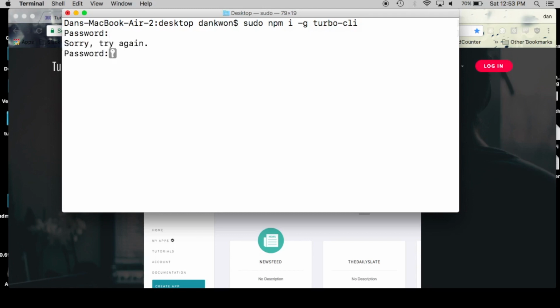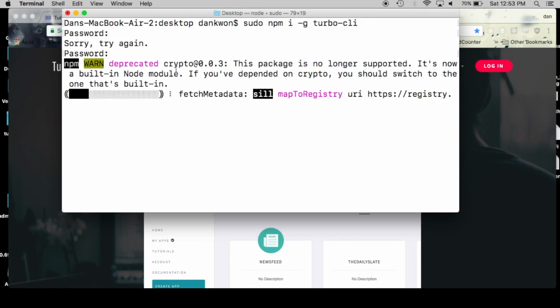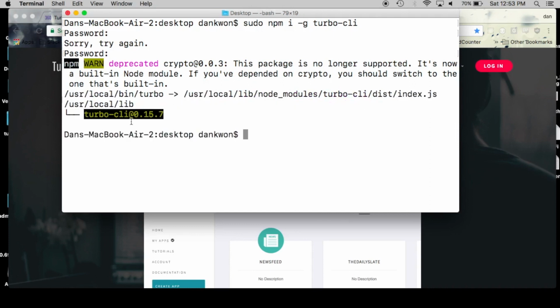And as of the date of this demo, the most updated version is 0.15.7. So make sure you are running that or higher, and you should be good to go. So the CLI gives you basically a liaison to your Turbo environment where you can deploy projects. It's pretty much as simple as that.